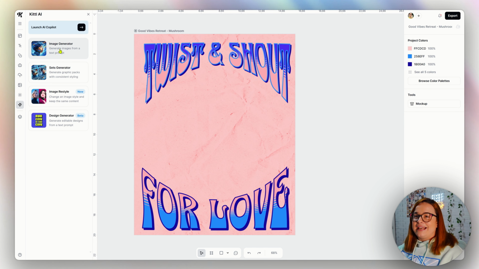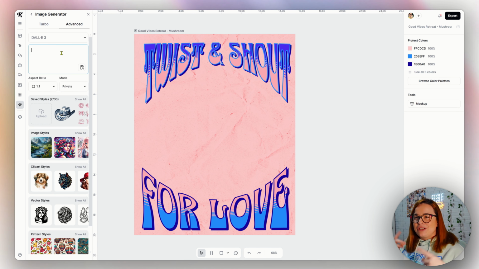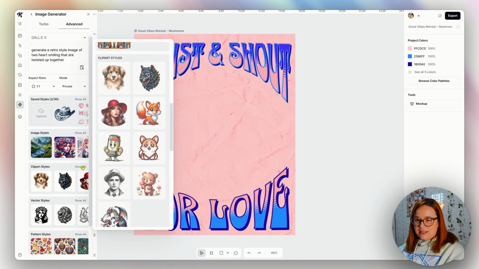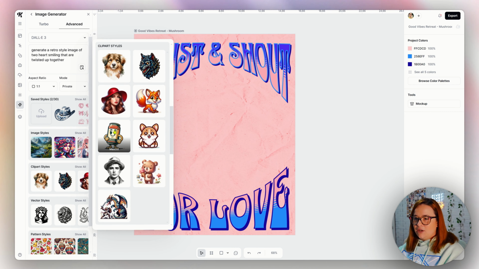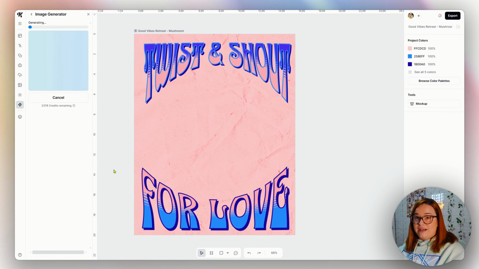Let's see if AI can help us with this one, because I have a picture in my head. Let's see, generate retro style image of 2 hearts smiling that are twisted up together. Let's see what happens with this. Let's see what design style, what clip art styles we have to work with. We'll go with mascot and generate.